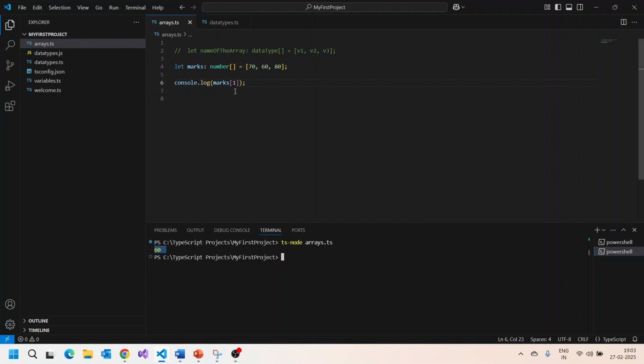Similarly, if I want to replace some value in a given index, we can reassign some value at that index, like marks of 1 equals to 90. And now just copy paste the same line and try to print the value which is present in index 1. If you run the code again, you see in the first line 60 is printed, which is from line number 6, and in line number 8 we updated the value to 90, and when we print this again it printed 90. So using index, this is how we change the value in the array.